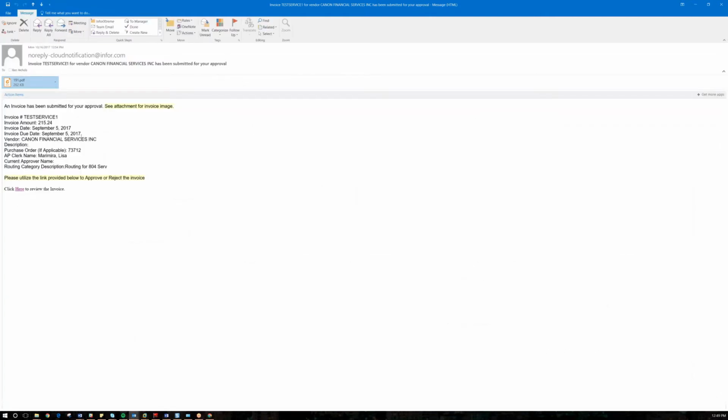If we take a look at the email body, we'll see that additional data points from APIA have been included. This includes data points such as invoice number, invoice amount, invoice date, and invoice due date, vendor, description, purchase order if applicable, the AP clerk name, current approver name, and routing category description.